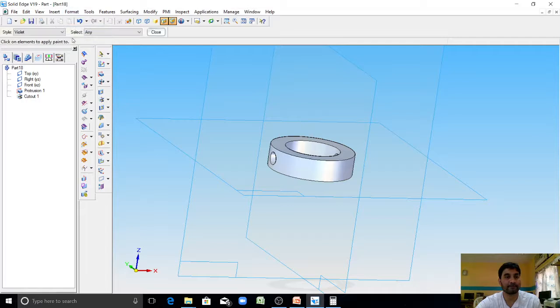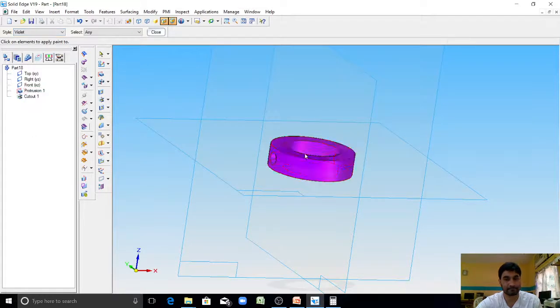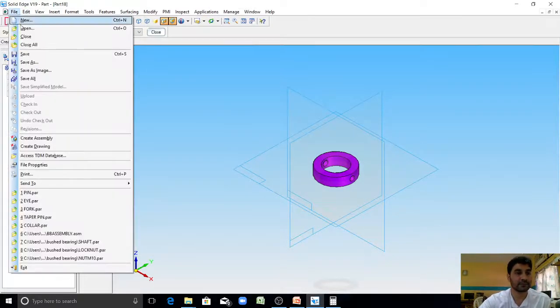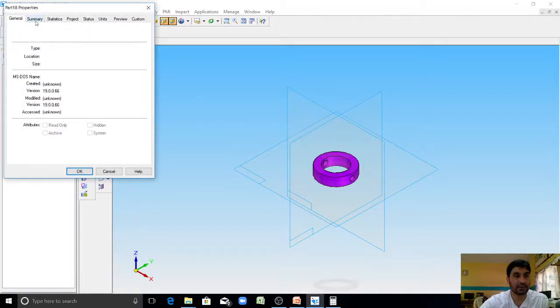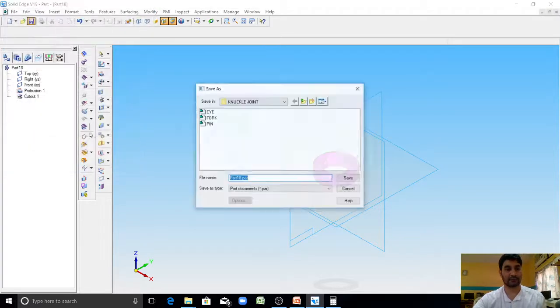Format, file, save, on summary, enter it as collar.